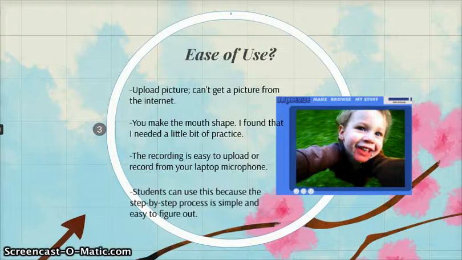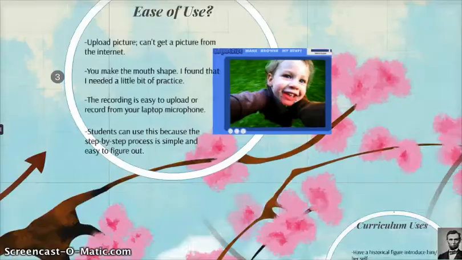The other thing that I found a little bit hard was making the mouth shape. I needed a little bit of practice making it, but as soon as I figured out how to use it, it was really easy and simple. The recording is also easy to figure out because there's a microphone, an upload button, and a phone recording option, so there are lots of versatile options. You can either upload or just record it right there. It's easy for students just because it's simple and easy to figure out.